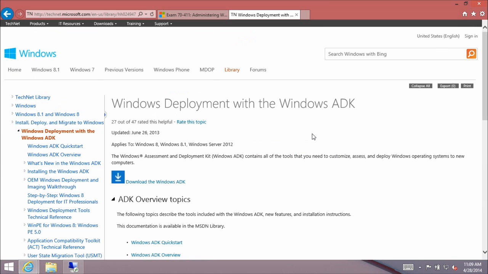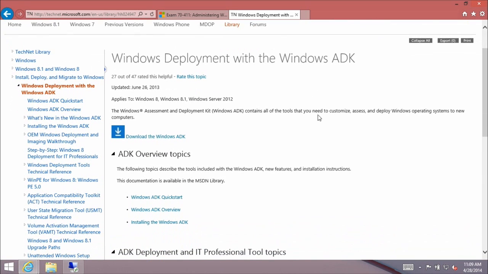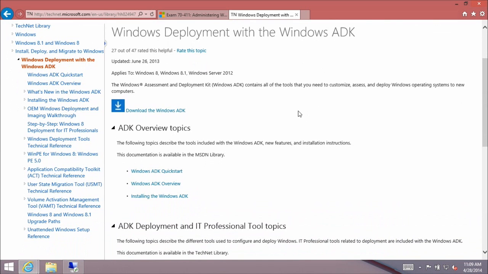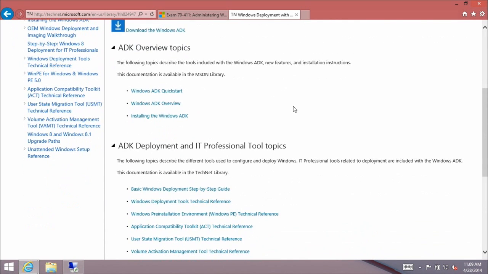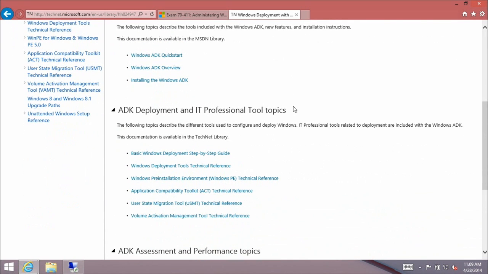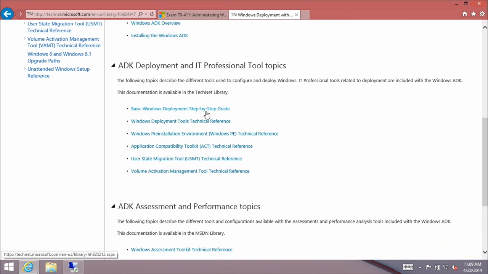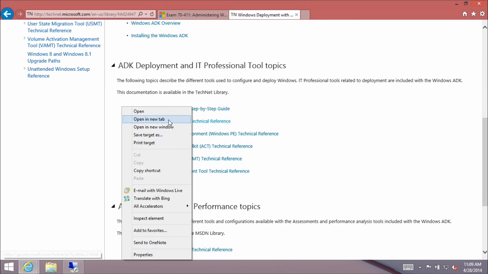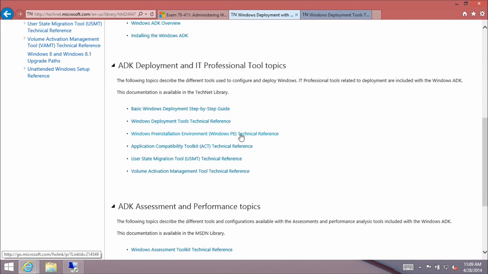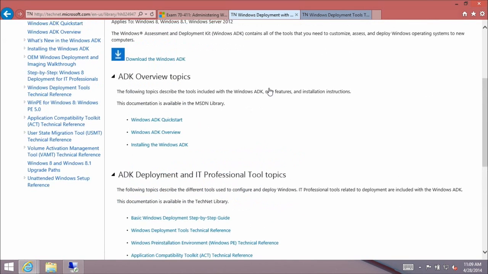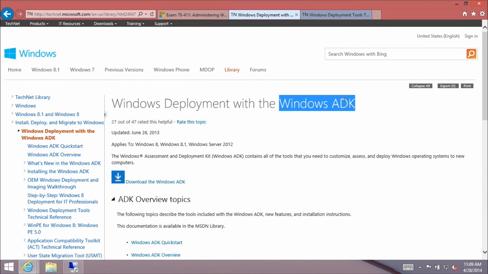Here it talks about Windows 8, the Windows deployment with the Windows ADK, the Assessment and Deployment Kit, I'm sorry. This kit is going to be a suite of tools. And if you look down here, tool topics, basic deployments, deployment tools, technical reference, which you can take a look at. The pre-install Windows PE technical reference, the application compatibility toolkit, the user state migration tool, and the volume activation management tool. These are all the tools included in this ADK, the Windows Assessment and Deployment Kit.